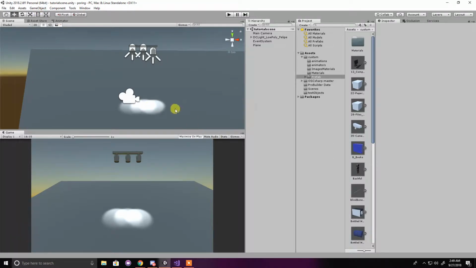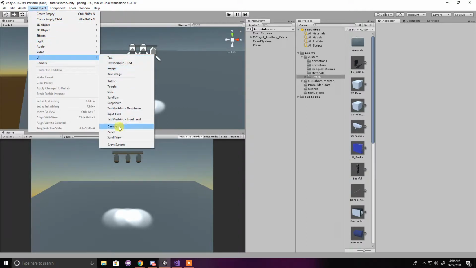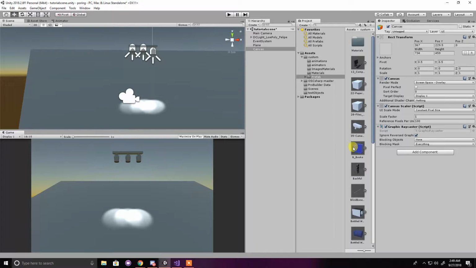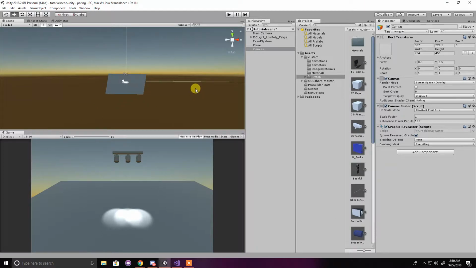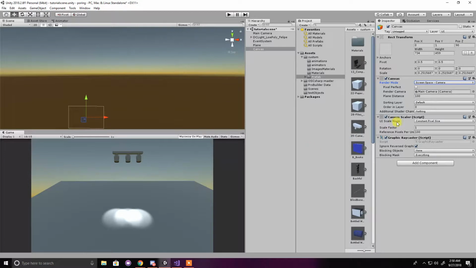So for creating a UI element, a canvas, as it's called, you go to game object, UI, canvas. And now you can see this really large screen was created. It's really large because it's screen space overlay. You can change to screen space camera, and you can select the camera, so main camera. You will notice that it's not recommended using main camera later, but it's fine.